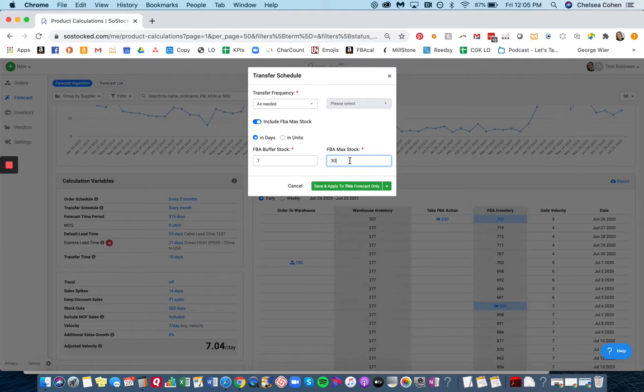And you're basically toggling between these two amounts. You want 30 days worth of stock in Amazon, and then you want it to deplete all the way to the point where it hits your 7-day buffer stock, and then we tell you to send another amount that equals that 30 days worth of inventory. So you're constantly toggling between having 30 days worth of inventory, depleting all the way to 7 days, and then back up to your maximum 30 days. That's what this transfer schedule does when you select transfer as needed and you include your FBA max stock.